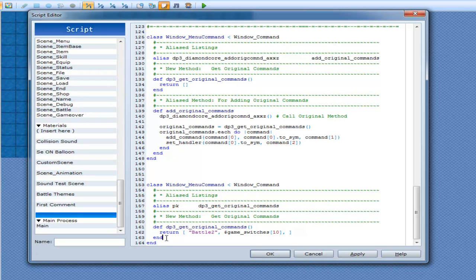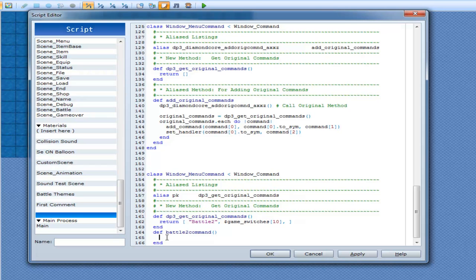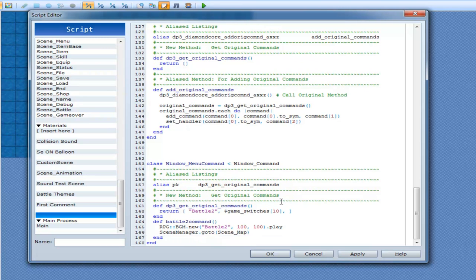So I have to make a new method now. Def battle 2 command. And when I play this method, I'm just going to go BGM.new battle 2, 100 dot play, and then SceneManager dot goto Scene_Map. Now just in here, go method, and done. From now on, this new original command will be added thanks to this, and it will go down to here when I select it.